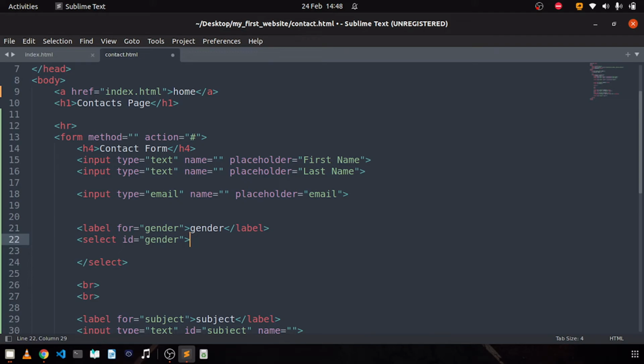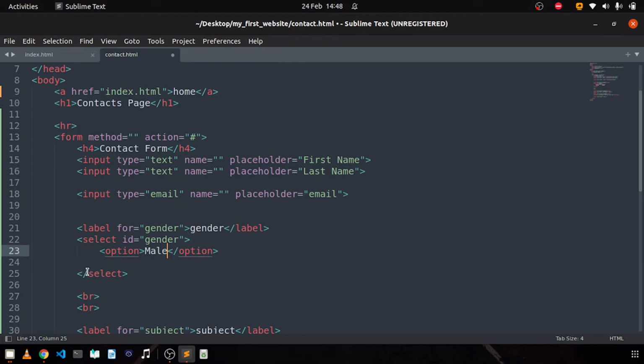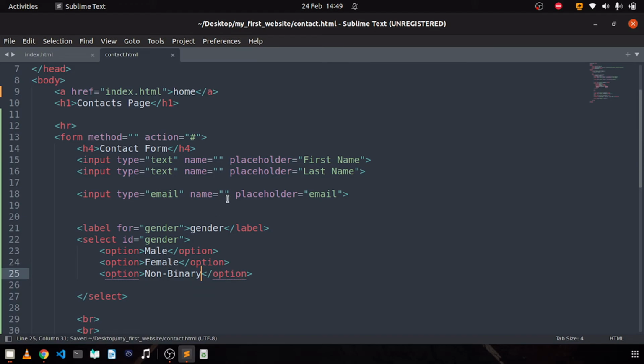So after text, what we need here is option. So the first one is male. So I just copy and paste this. I'm very lazy. Female. I think you can have non-binary for people who don't want to identify with any gender.